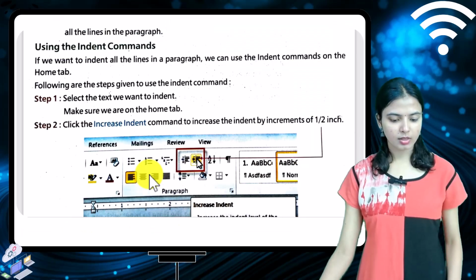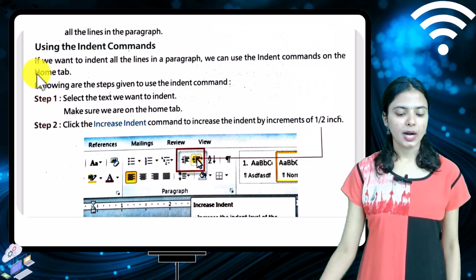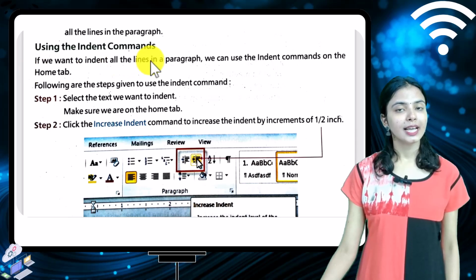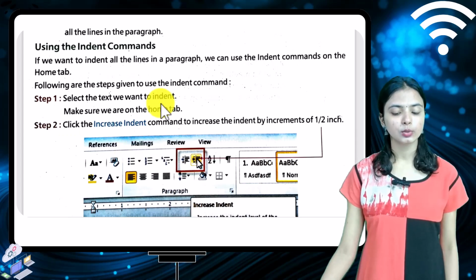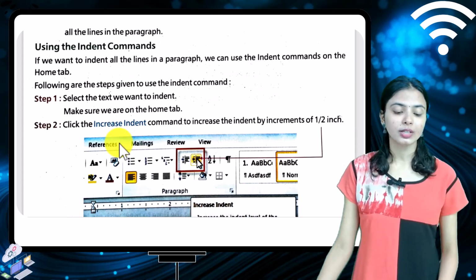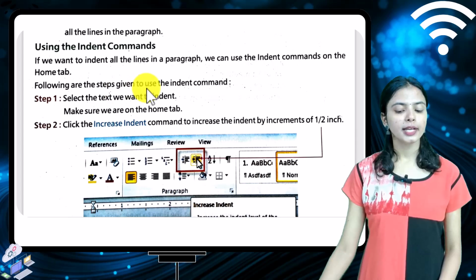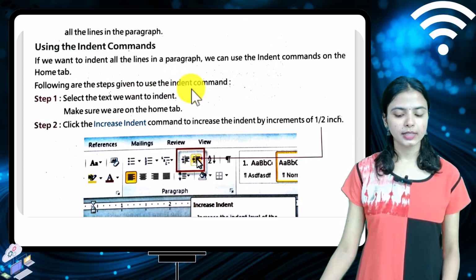Okay. Now, using the indent commands, if we want to indent all the lines in the paragraph, we can use the indent commands on the home tab. अगर मुझे सारी की सारी lines को indent करना हो तो so I can also use the commands. So what are these commands? Following are the steps to use the indent command.